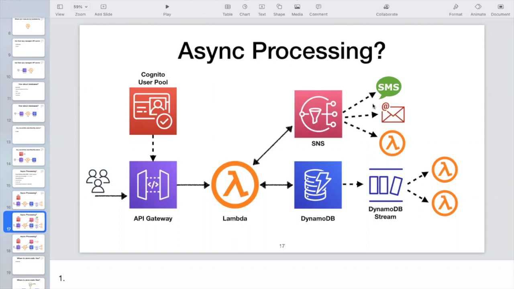Yeah, here's another example with SNS. So SNS can have multiple subscribers, and we're actually going to use the SMS part of it. So we can use an SMS subscriber to send a message to the customer end user, or we can use an email service or other Lambda functions. Likewise, if you have a Lambda function, you can do whatever you want, right? So it's very flexible in nature.